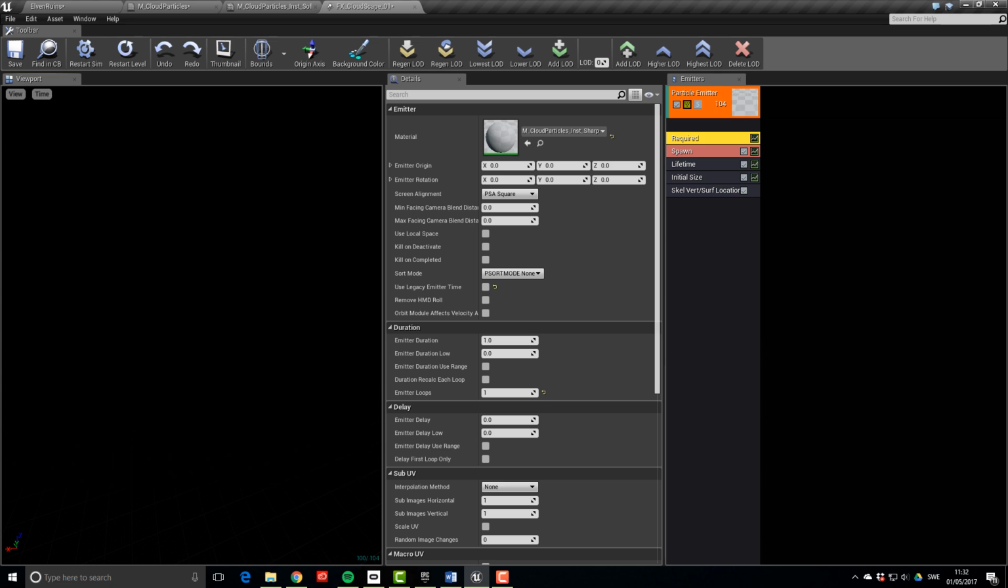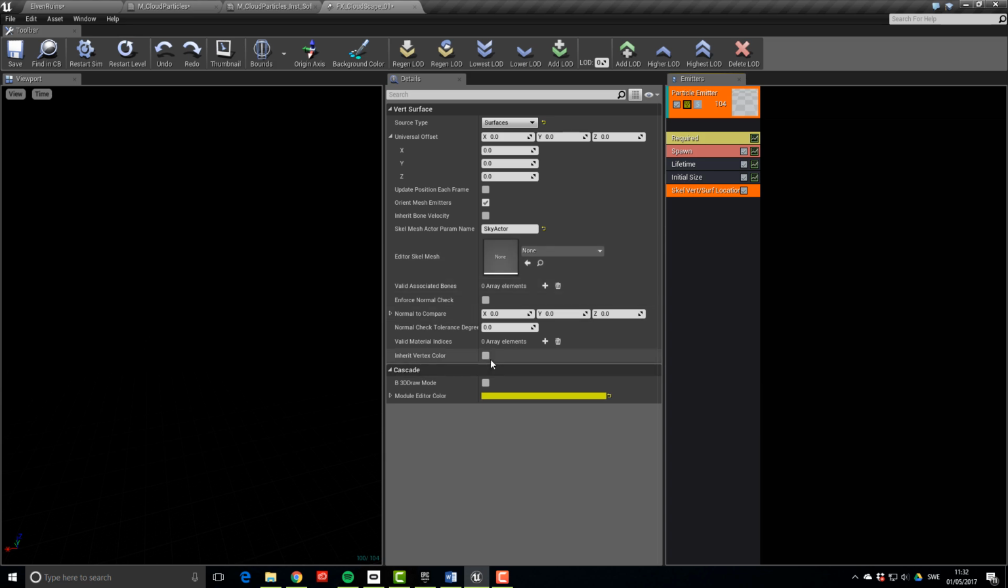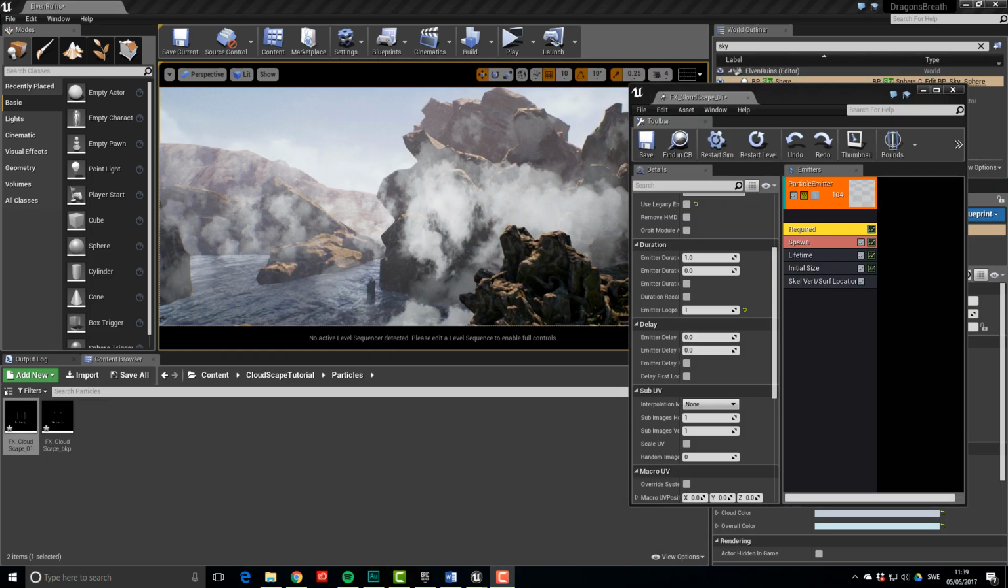And eventually disappear. And that's because it doesn't have a color value. And we don't want to give it an initial color. We want it to inherit vertex color on the scale vert module. It will still be gone inside of here, but if we jump out into the level, we can see that we now have the beginnings of a cloud system.